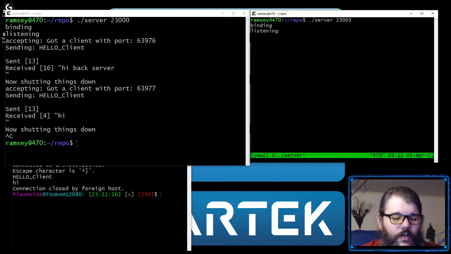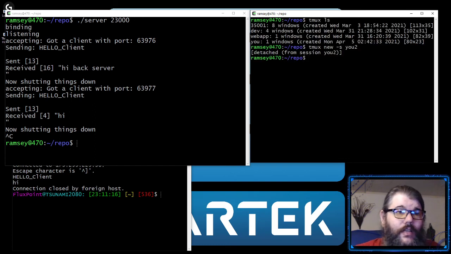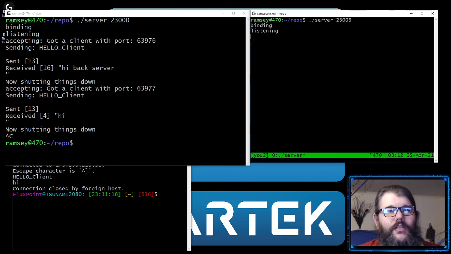Now, to leave tmux, you hit Control B and then the letter D, but not Control D. So it's Control B, let go of everything, and then just hit D, right? Only one hand. So that detaches from it. But I can exit this now, and the tmux will live. So I can reattach to it with tmux attach -t u2. You can see my server sitting there on 23,003 just fine.